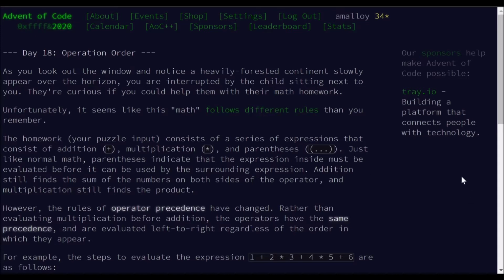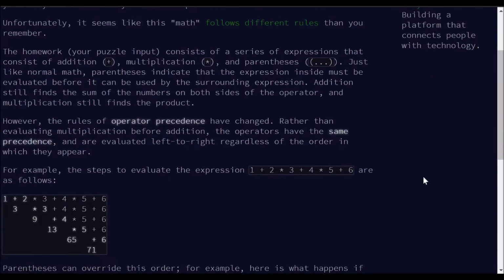The homework, your puzzle input, consists of a series of expressions that consist of addition and multiplication in parentheses. Just like normal math, the parentheses indicate that the expression inside must be evaluated before it can be used by the surrounding expression. Addition still finds the sum of the numbers on both sides, and multiplication still finds the product. However, the rules of operator precedence have changed. Rather than evaluating multiplication before addition, the operators have the same precedence and are evaluated left to right regardless of the order in which they appear.